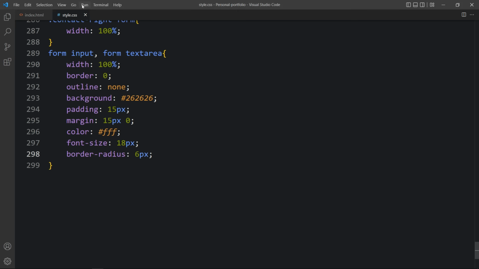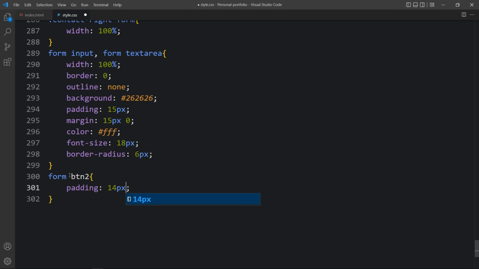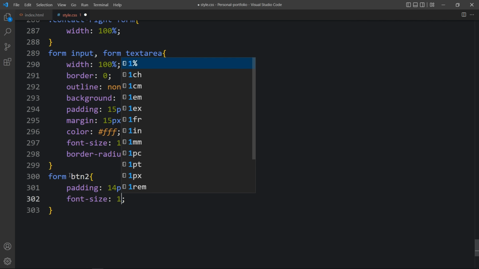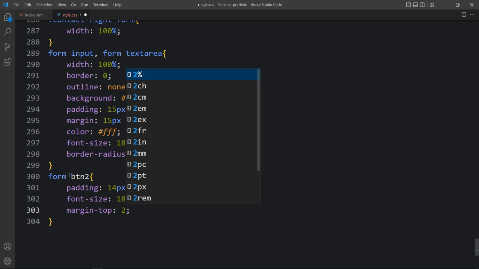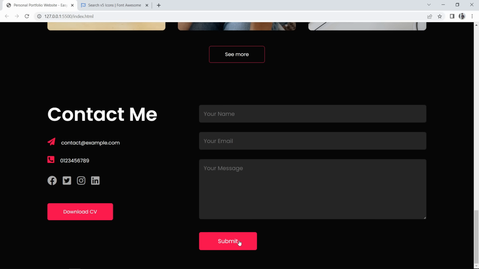So let's come back, and here we will add form btn2. So for the btn2, we will add another padding. It will be 14 pixel and 60 pixel, so the width will be large. And then we will add the font size. It will be 18 pixel. Then margin from the top, it will be 20 pixel. And then we will add cursor pointer. Here we will add form.btn2. Now you can see this submit button is also looking good.